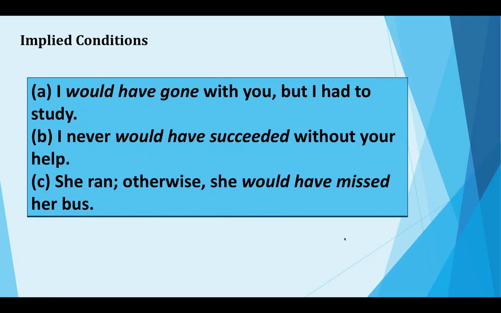Implied conditions. Sometimes you don't see if in sentences, but they are still conditions. I would have gone with you, but I had to study. So there is a condition implied here. I never would have succeeded without your help. She ran, otherwise she would have missed her bus.